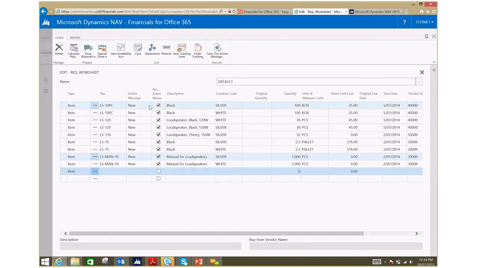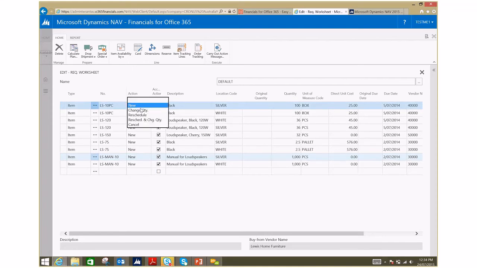Not only has this got the option to actually create purchase orders, but we've also got the added piece of functionality to modify the purchase orders we already have in place by changing their quantity, maybe even rescheduling it because nothing works out perfectly, or canceling it if we just don't feel like buying that anymore.